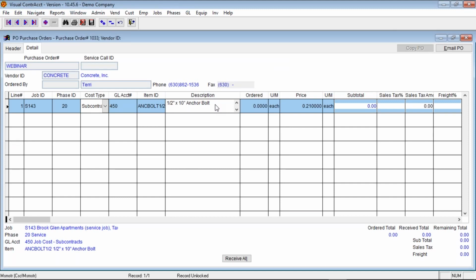And it defaults, I can change this description, I can add to it, I can get rid of it altogether if I want to. Or I can just type anchor bolts for footing work. I can add to it if I want.